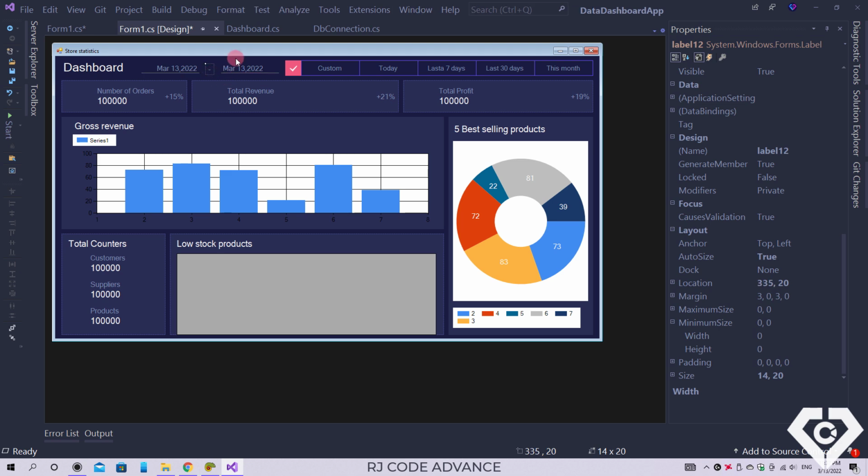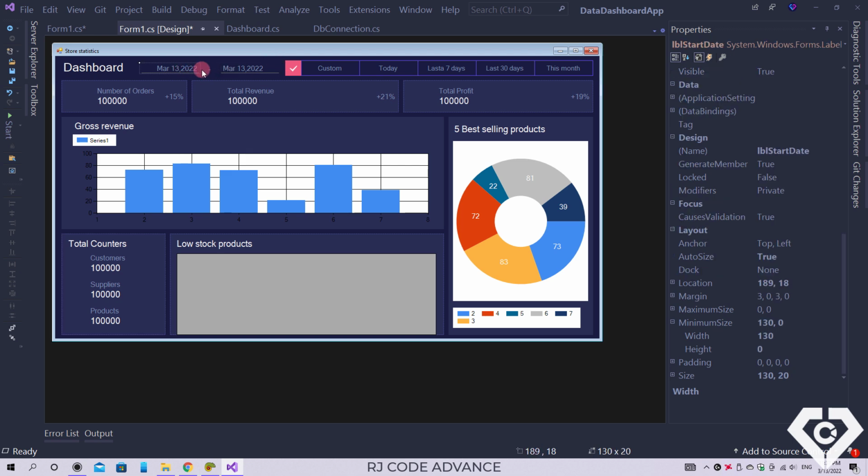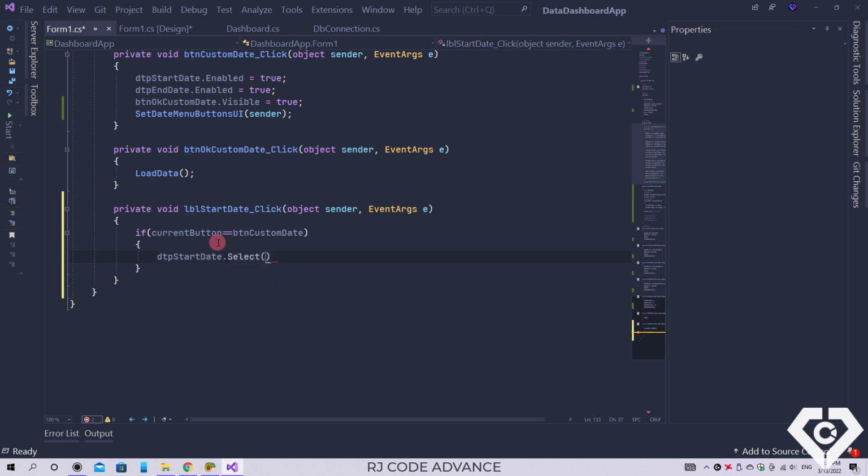Alright, now we'll open the picker calendar on click of the corresponding label. As long as the custom date button is selected, we subscribe to the click event of the start date label. We define a condition: if the current selected button is equal to the custom date button, we select the start date picker and send the down arrow key press message. Since there is no method to do it, the simulation is necessary. We do the same for the end date.